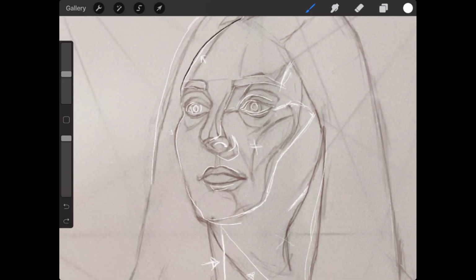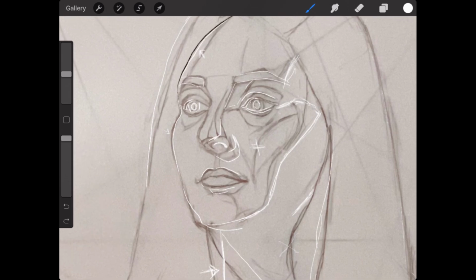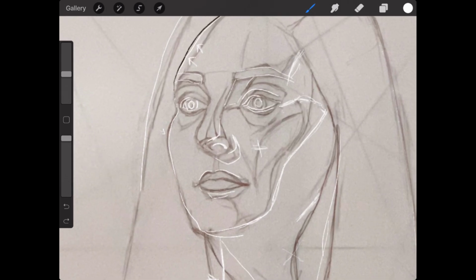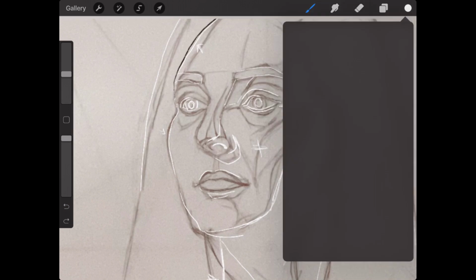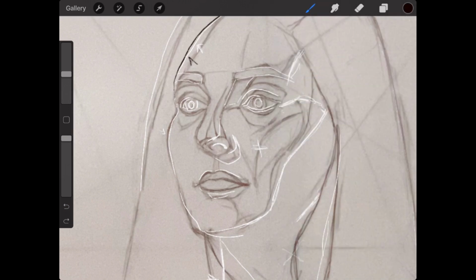Moving into the features a little bit. Once you opened up this space here in the forehead, you'll notice that you can actually bring that eyebrow out a little wider, which will help open up this eye socket.